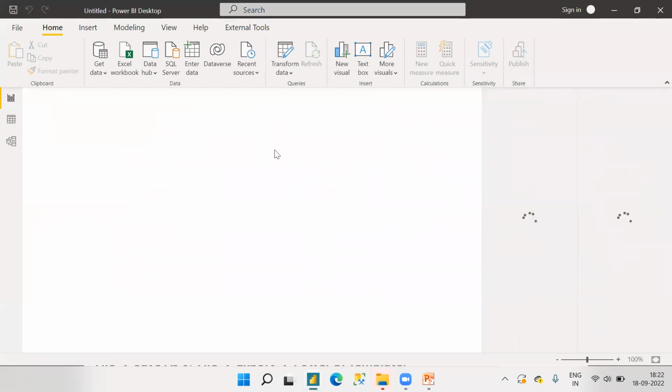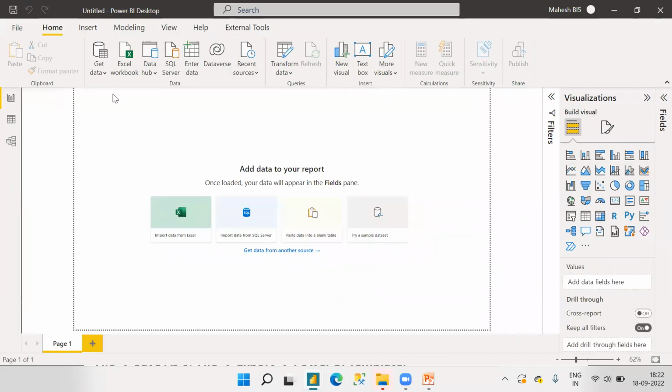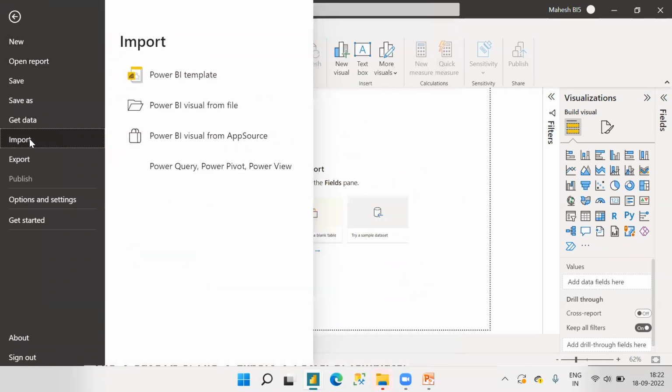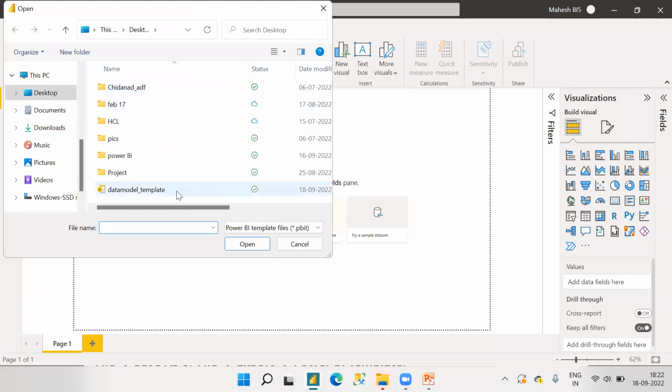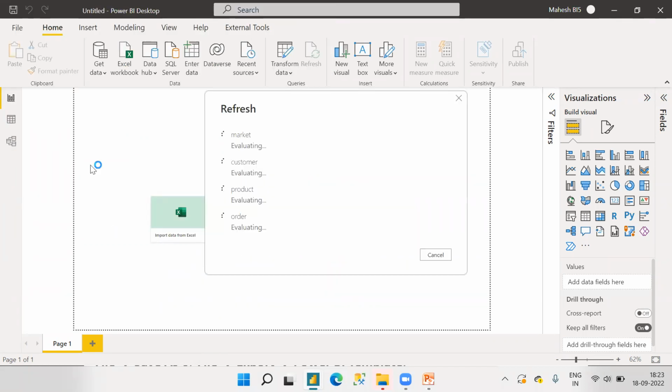If we import the template file, all the information from the previous report will come into this report. Let's see how to import that PBIT file. Click on File. Here we have the Import option and Import PBI Template. Here the data model template we just created, I'm selecting that and clicking on Open.